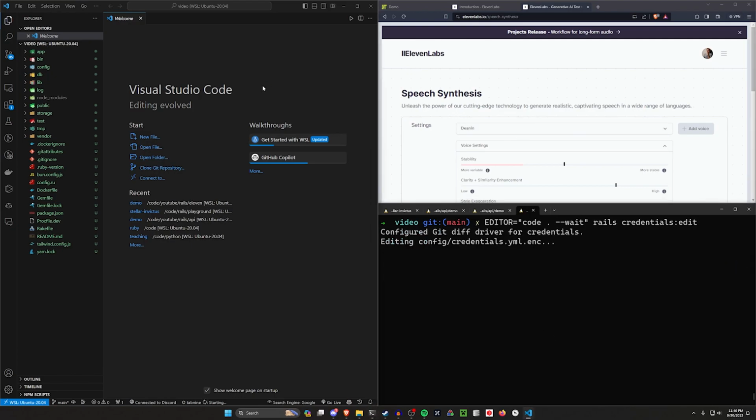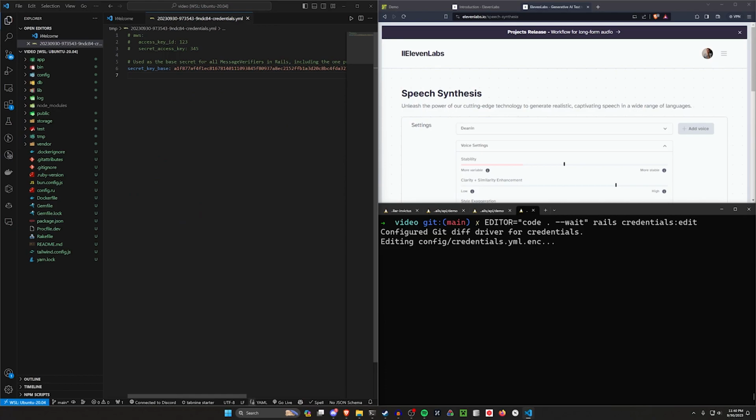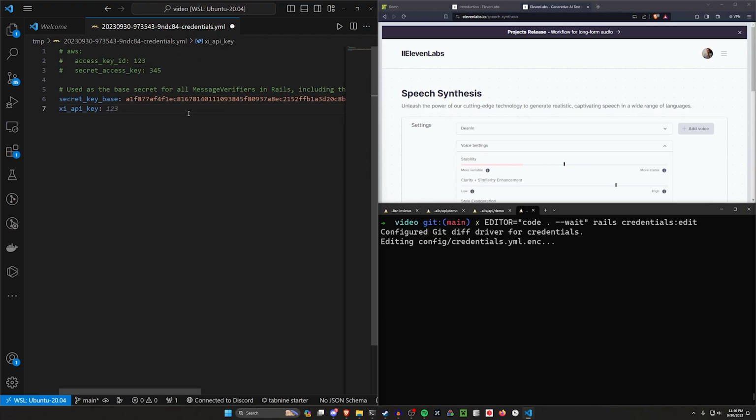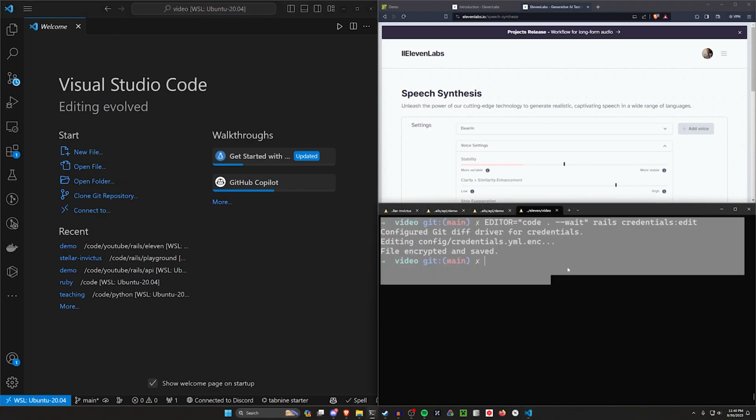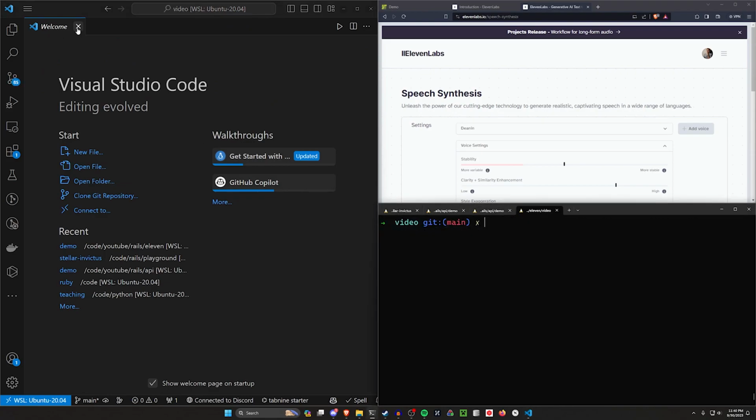We can then pretty much name this whatever we would like. I'm going to go ahead and check out what I have it set to in my other project. So I think what I called it was the XI underscore API underscore key, because that's what it's called in the documentation. And then you can go ahead and just paste in that key and then close this. Once you close it, you'll see that it's been encrypted and saved. And at that point, you're pretty much good to go. So let's go ahead and let's think about how we want to do this.